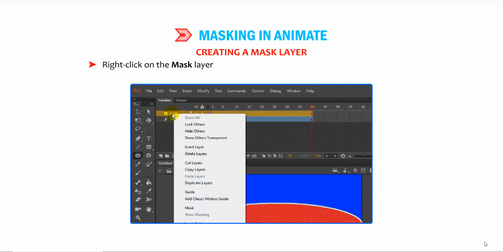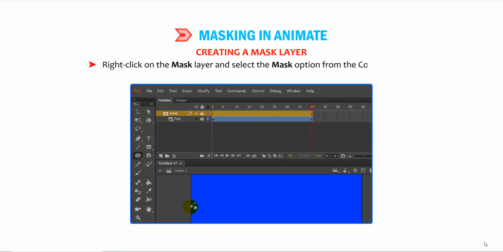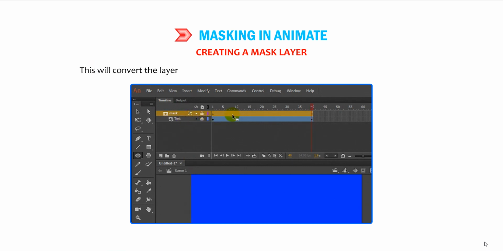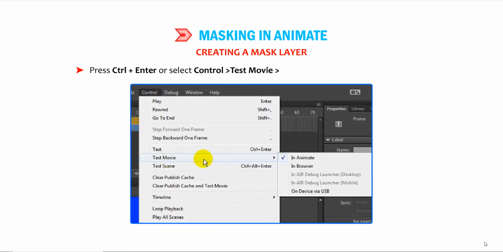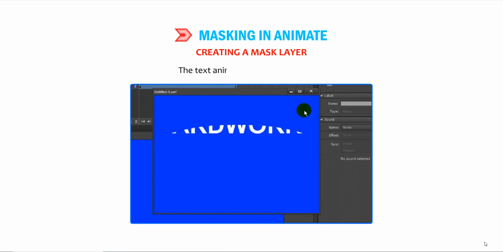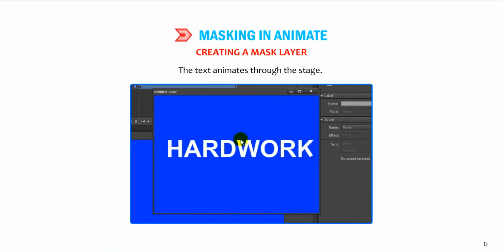Right-click on the mask layer and select the Mask option from the context menu that appears. This will convert the layer to a mask layer and the tween layer gets indented underneath. Both layers are locked automatically. Press Ctrl plus Enter, or go to Control, then Test Movie, and then In Animate, to preview the animation. The text animates through the stage.